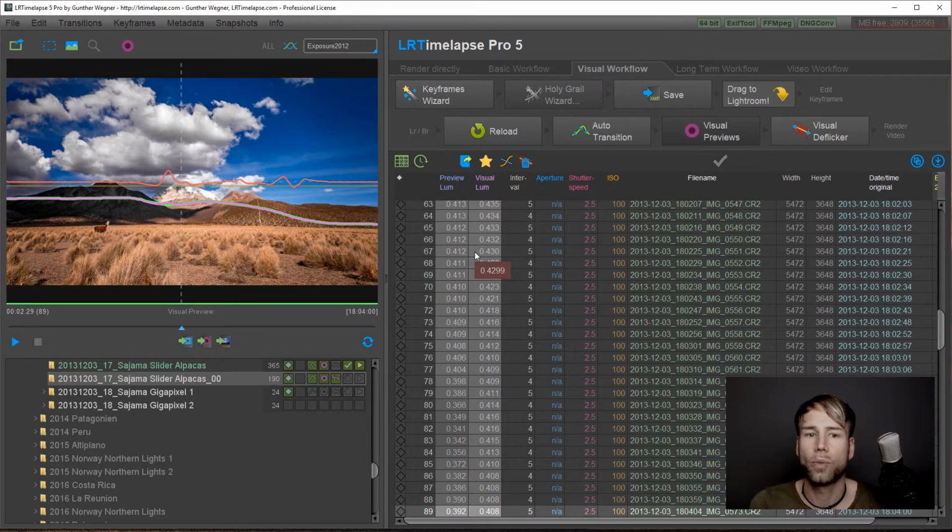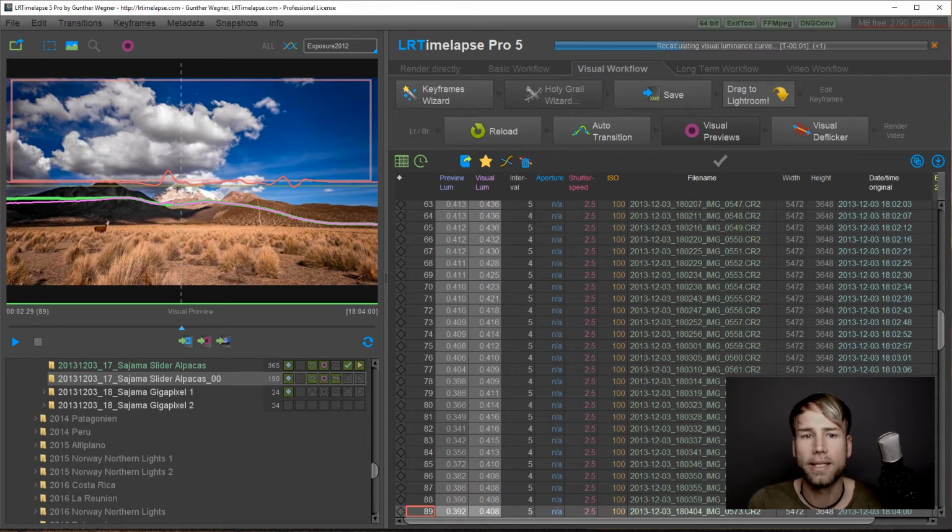This means that we need another approach to deflicker for sequences like this, where we have certain areas of the image that change brightness independently of the flicker effect. In this case, you would just draw a reference area to the sky in order to tell LRTimelapse that only this area should be used as a reference for the flicker.